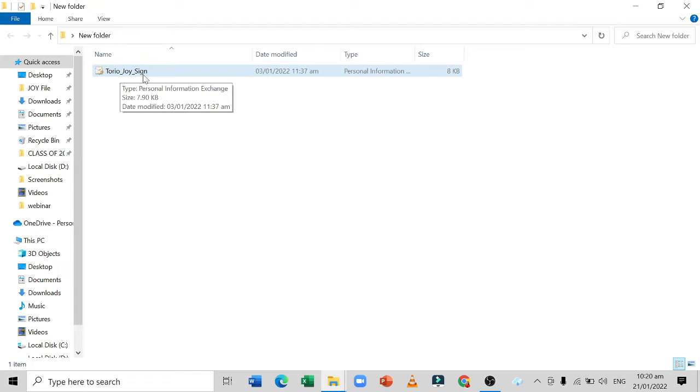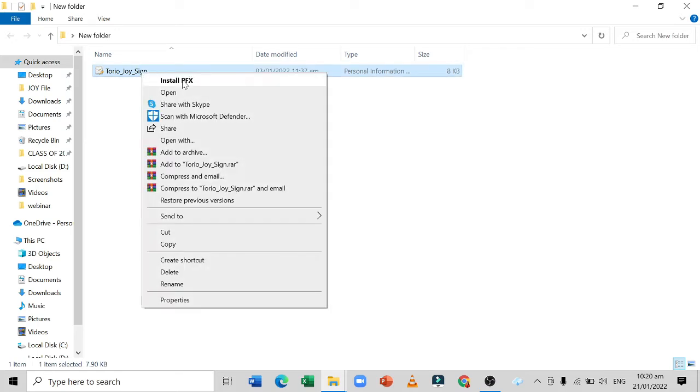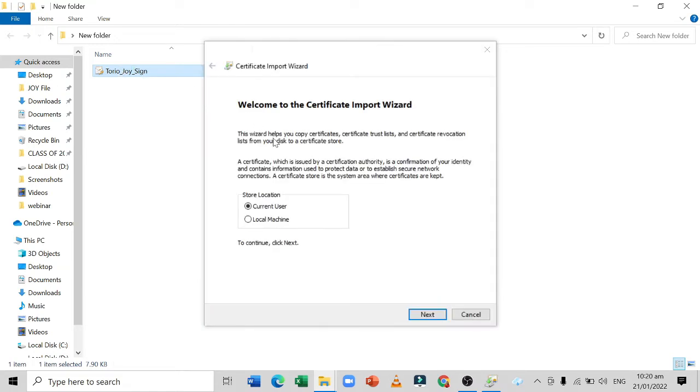So what you are going to do is to install. Nag-right click lang po ako doon, install, or pwede din namang double click. Yan. So mas madali kung double click. Okay, so may magpa-pop up na sa screen niyo na certificate import wizard. So where are you going to store it? Given na dito or default na ang current user. Click next.